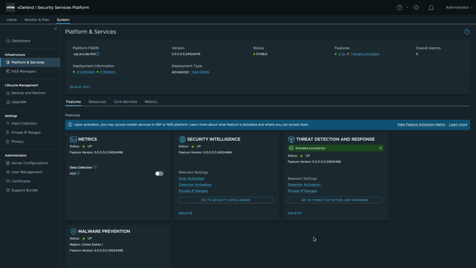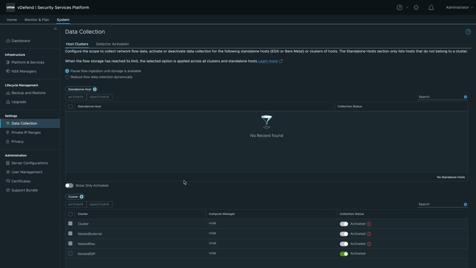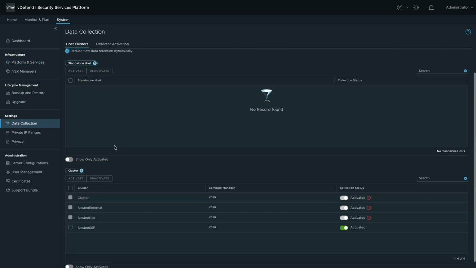Once a service is deployed, there are few settings that you can configure. For example, you can change the flow retention policy used by security intelligence and choose the clusters that will send application flows to the platform.